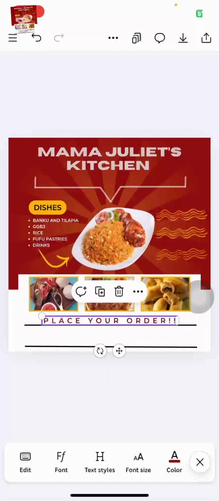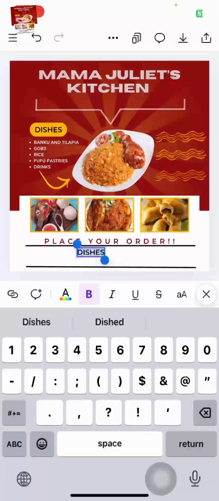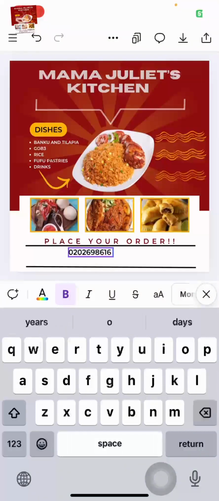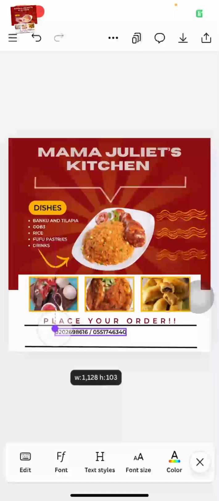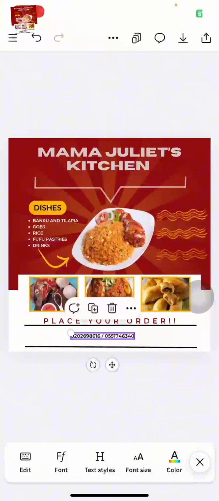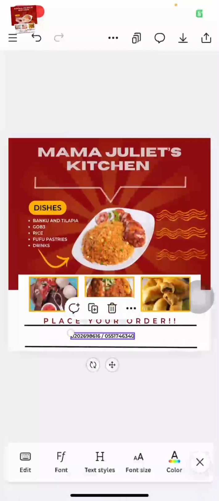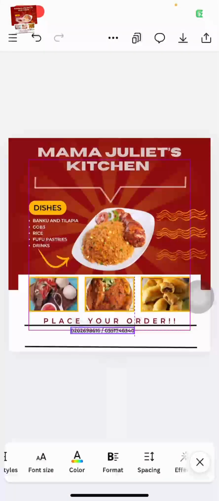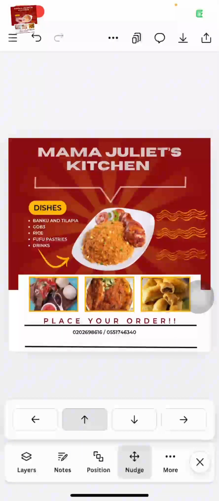So I can just duplicate this one, bring it here, and then I will edit it, and then you type the number 0202698616 or 0551746340. You get it? So now you minimize it. The size I used was actually size 57. Yeah, 57. So I'll go for format. Okay, it's already deep, it's already bold. So go for notch if you are struggling to move it in smaller distances.